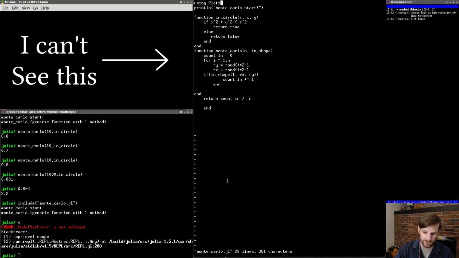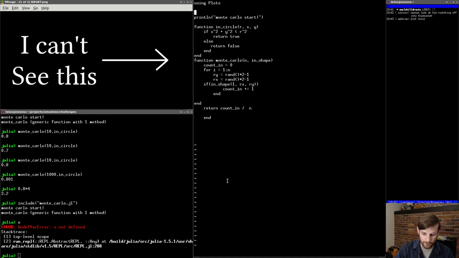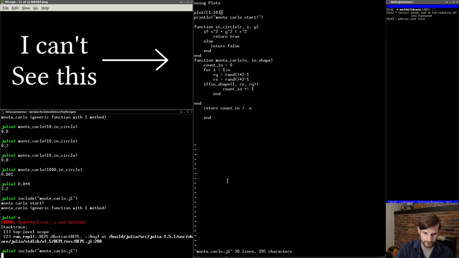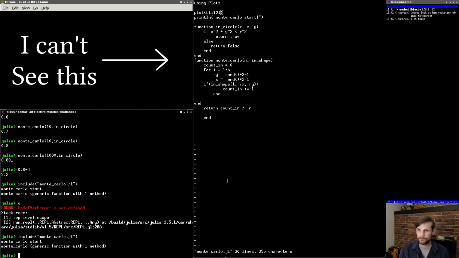And so now what I'm going to do is just plot a straight line. Can I just plot 1 to 10? Is this going to work? Let's see. Let me get some water. I was expecting a plot to appear, and no plot appeared.